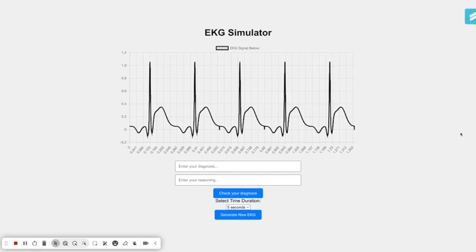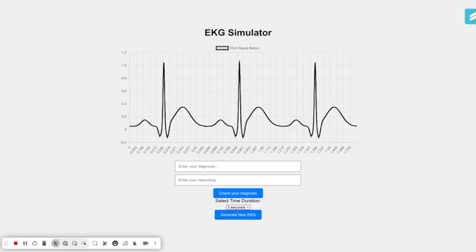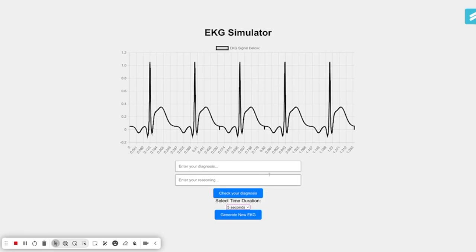So as you can see here, there's an EKG strip that's generated synthetically by our program. There's some text boxes for us to enter our diagnosis and the reasoning behind that diagnosis, and we can also toggle the time scale that we're viewing this rhythm strip on. So I'm going to look at it on 5 seconds. Okay, so what I see here is a tachycardia, and I think it might be AVRT because I see some retrograde P waves. So let me enter that.